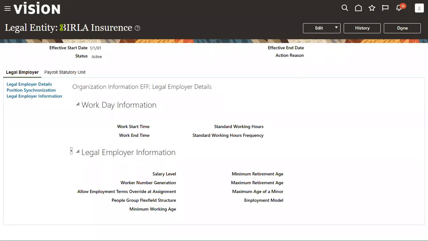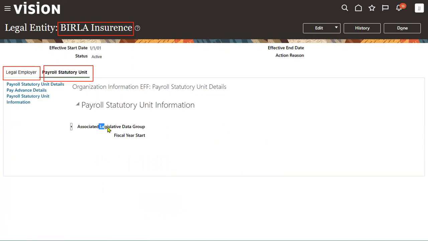Edit. The moment we choose the legal entity, here itself we can find this is our legal entity, and we enabled it as a legal employer. That's why we got this tab. We enabled it as PSU. That's why we got this tab. When we go to this tab, payroll statutory unit, then only we'll be able to find the LDC field. That's why I said if it is PSU, then only you will be able to attach it with the legislative data group here. Now go for edit and correction.